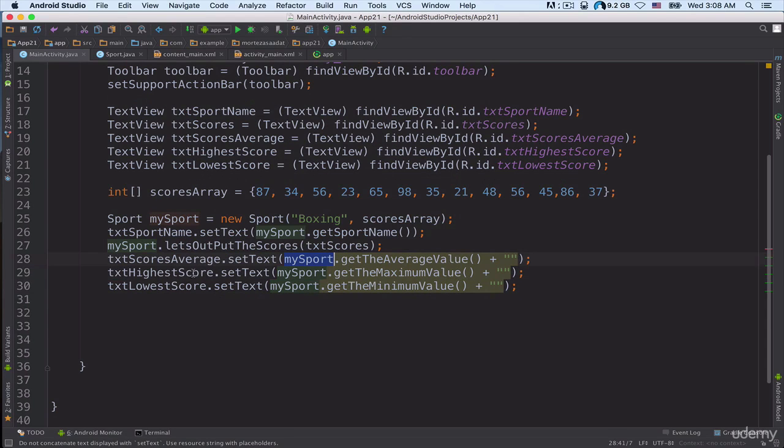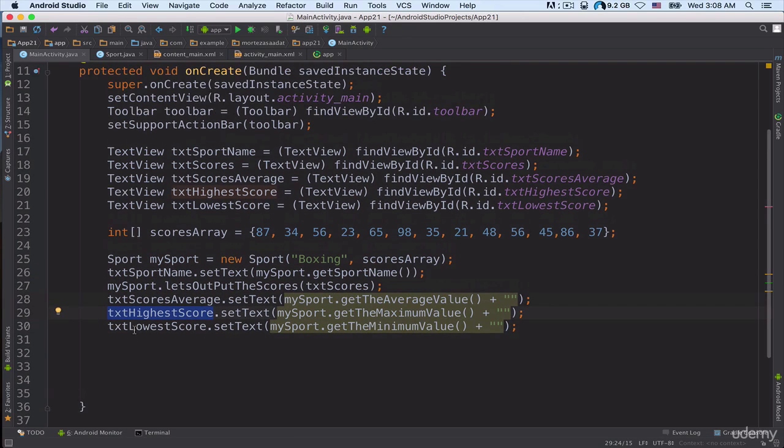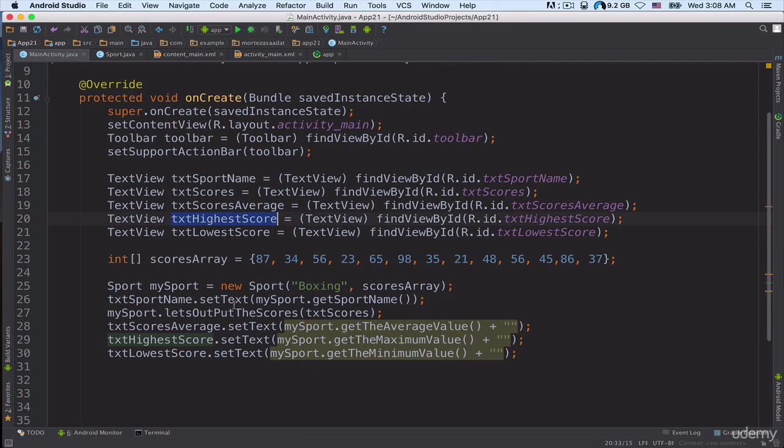So here in line 29, again I referred to the name of this txtHighestScore object, and I called this method setText on this object, and inside the parentheses of this method I referred to the name of this object, mySport.getMaximumValue plus two double quotes. So here we are converting this value to a string value so that we can see that value on the screen. And here I referred to the name of this txtLowestScore object, setText, mySport.getMinimumValue. So here I am calling this method, getMinimumValue, on this object mySport, and I am converting this value to a string value by putting this plus operator here and two double quotes.